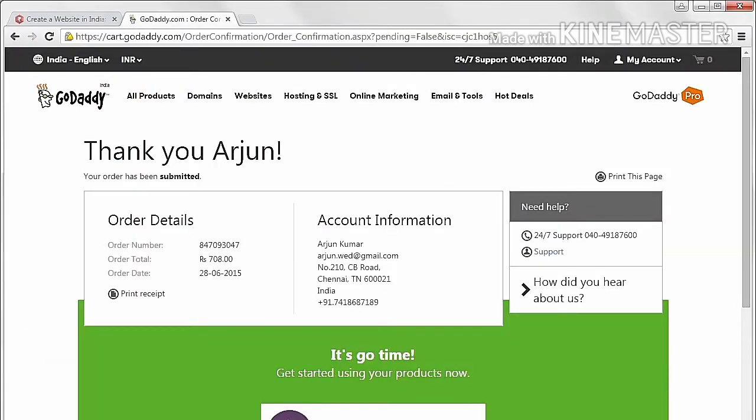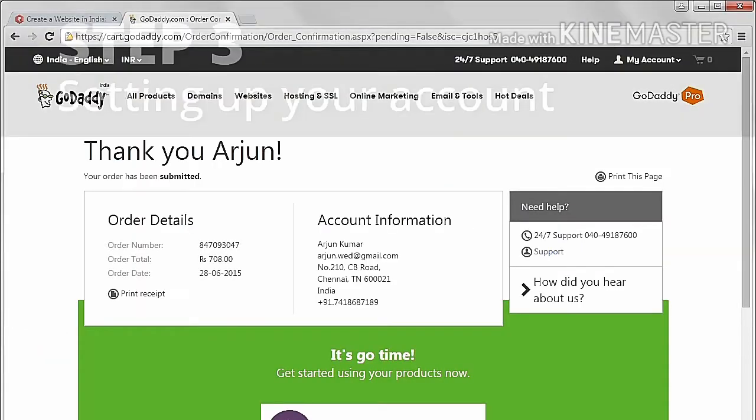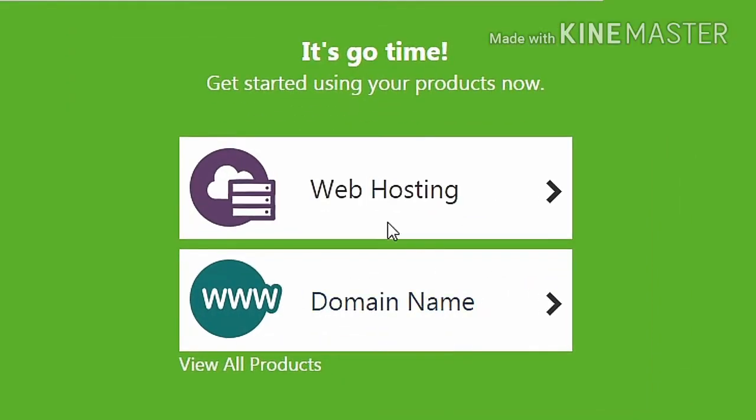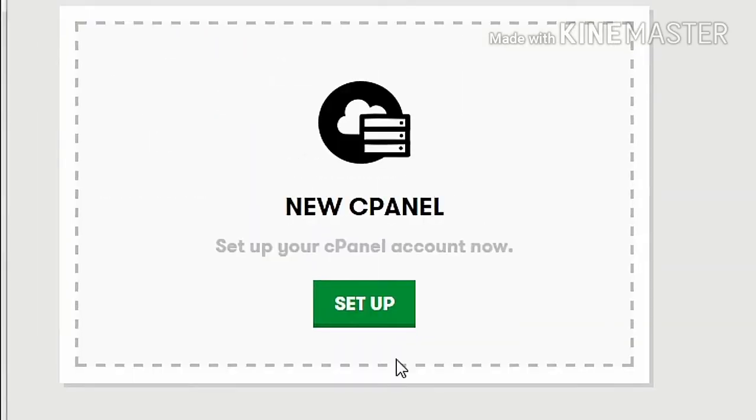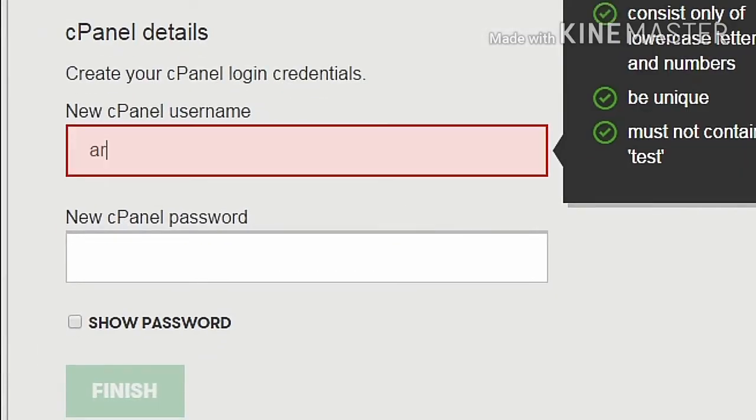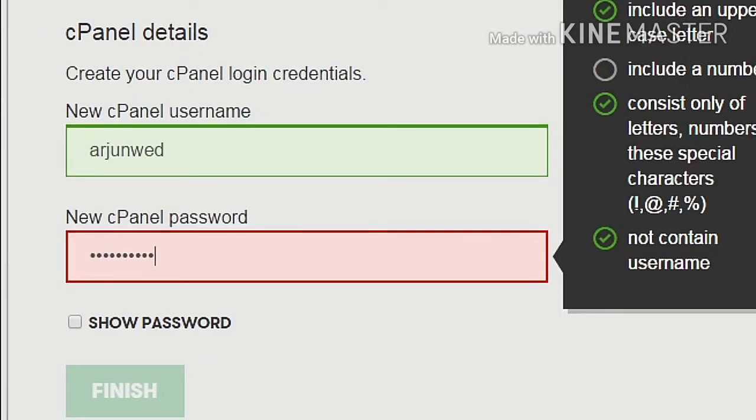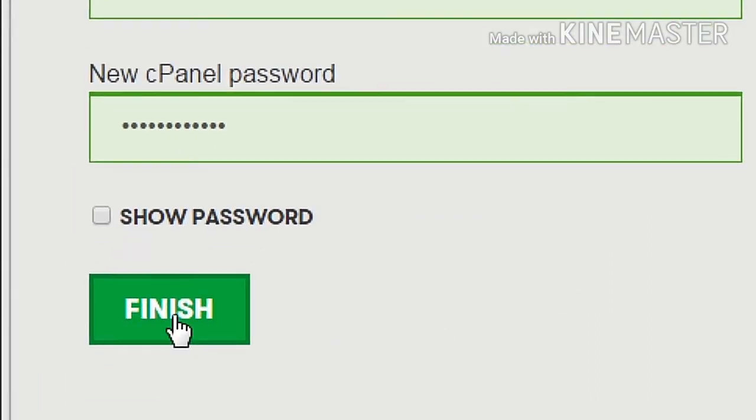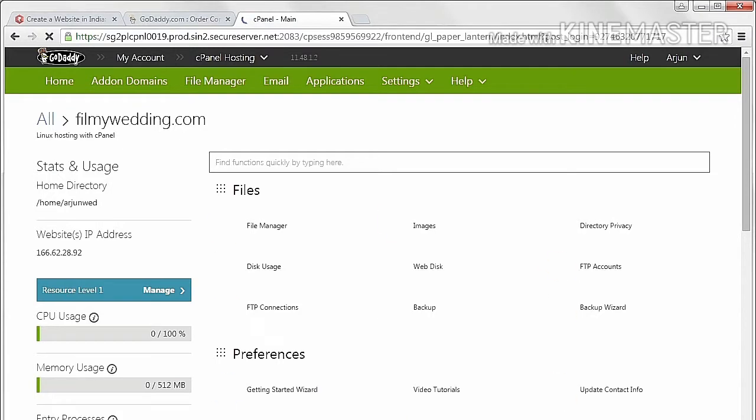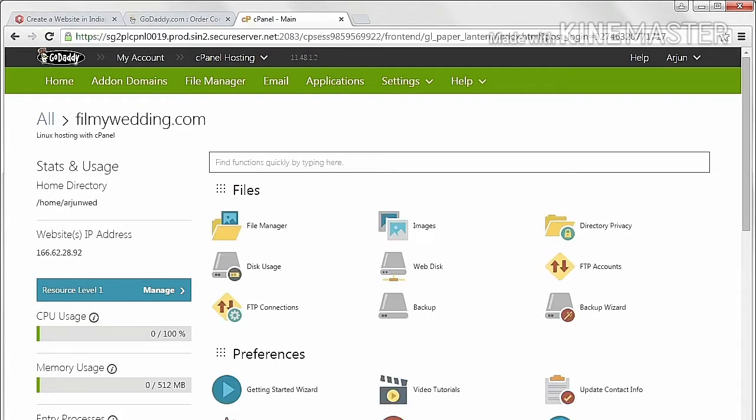That's it. You got your domain and hosting. Now you can go to step 3, which is setting up your account. To start, click Web Hosting and click Setup. Then enter a username and password. Click Finish. Now you'll see a short video and then you'll be taken to this page. Okay, your account is now ready.